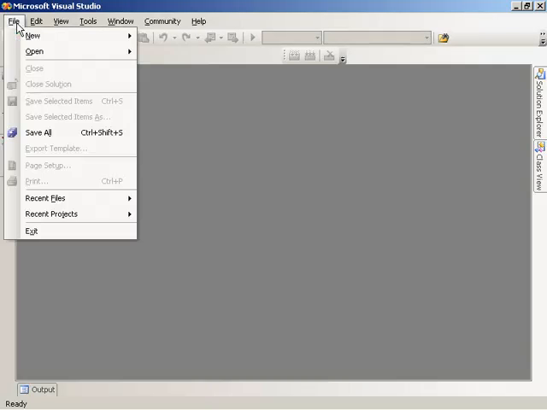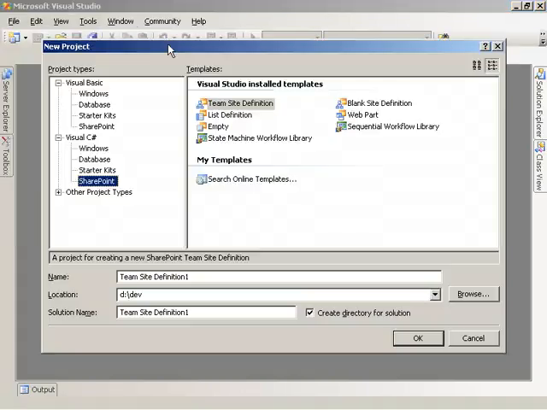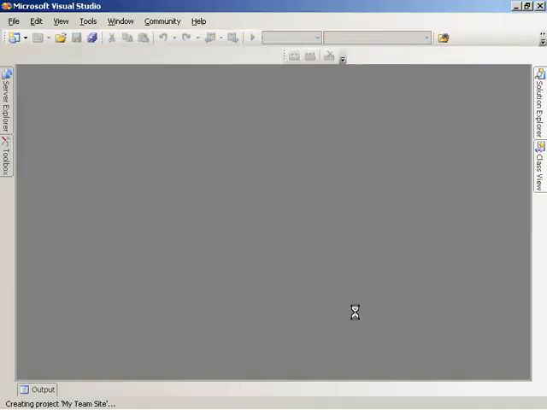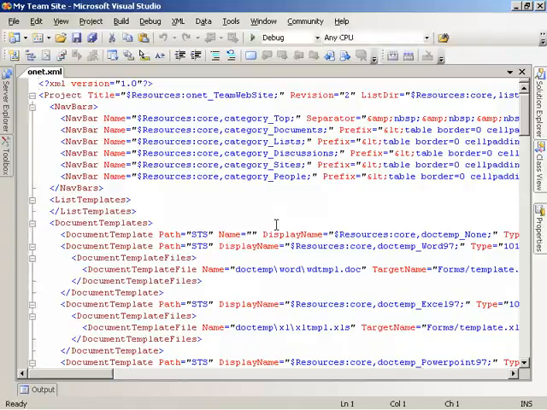So the first thing in Visual Studio is to create a new project. We're going to create a team site definition project, and we're going to name it My Team Site. And say OK. Visual Studio goes ahead and generates the project for us with the onet.xml file open.